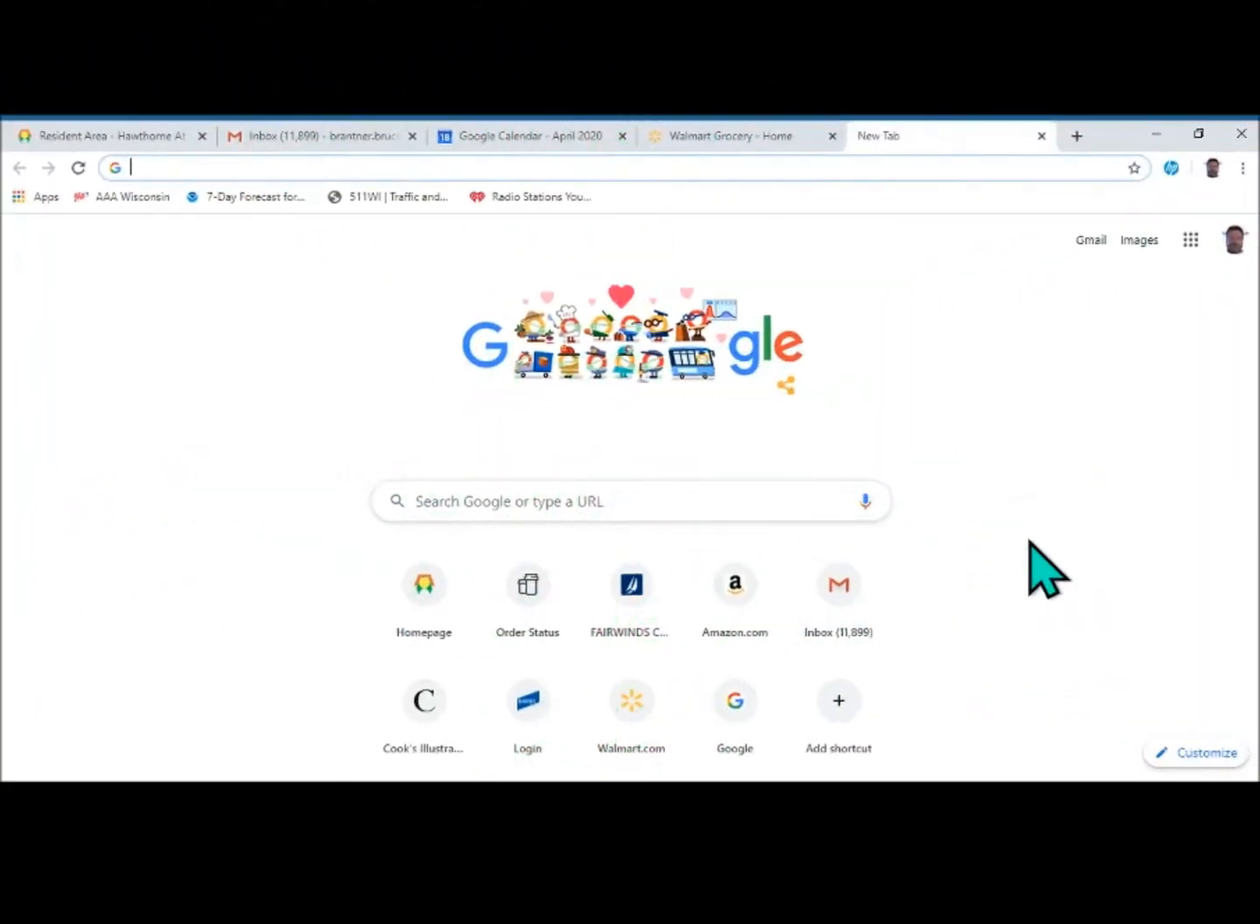Hello neighbors. Today we're going to explore the Hawthorn website. For those of you that do not have access, we'll explain how you can obtain access to the website. And for those of you that do have access, hopefully we'll discover some tips and tricks on some information that you may not have been aware is available on the website.